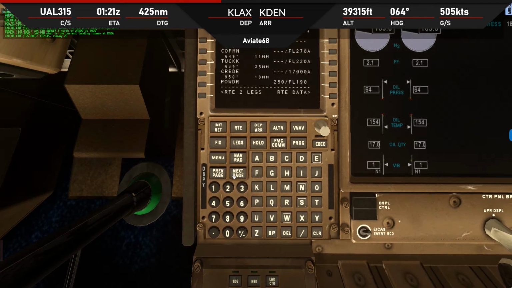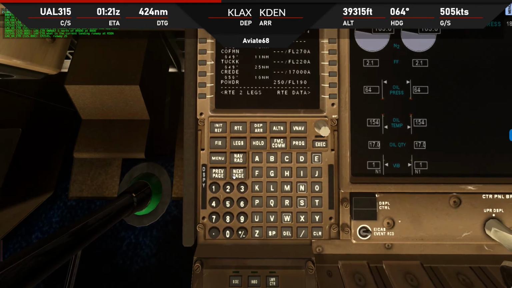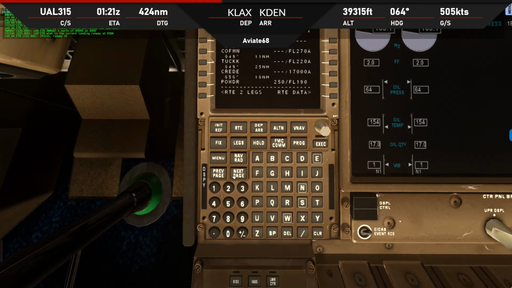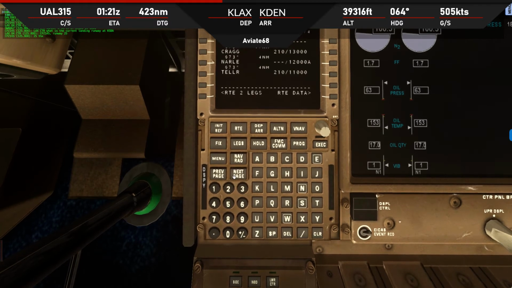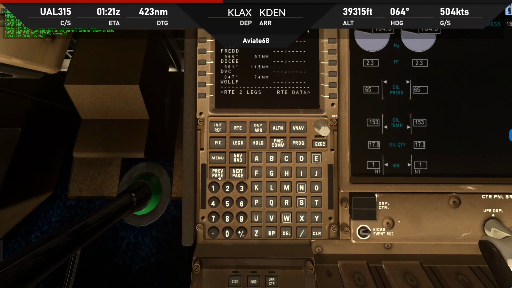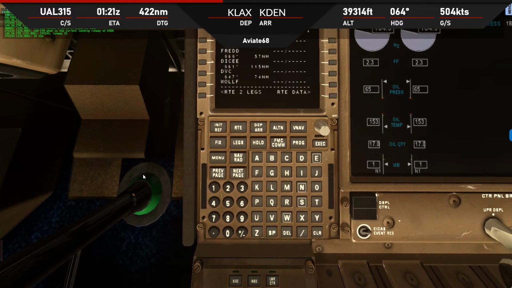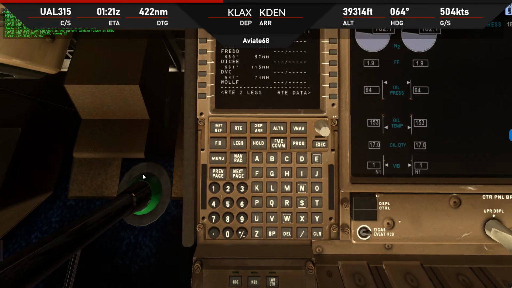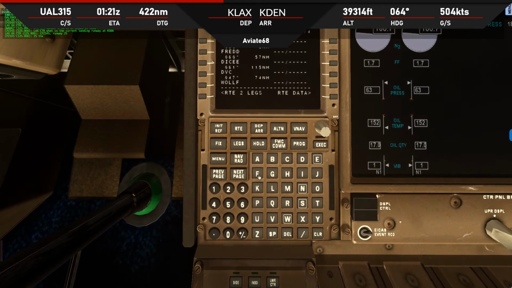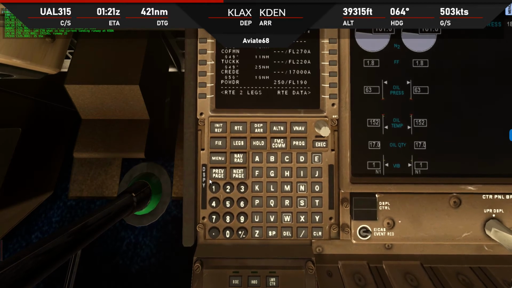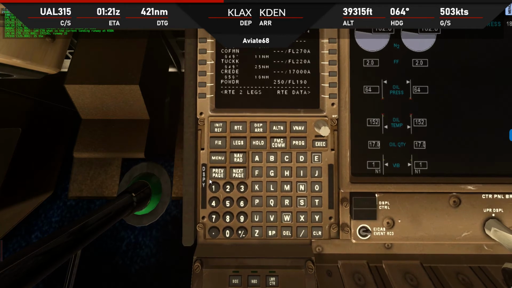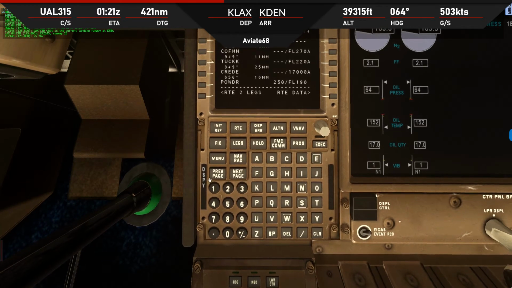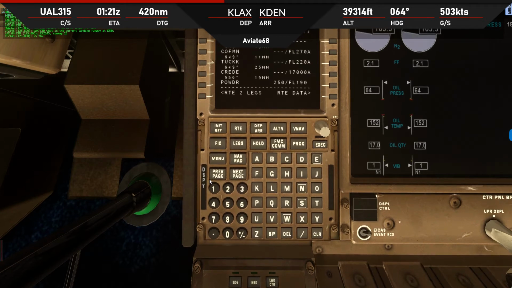LA Center, November 793 Sierra Foxtrot with you at 16,500 feet. 793 Foxtrot, Los Angeles Center, welcome aboard. Grand Canyon altimeter 3033. 3033, November 793 Foxtrot. Descend via the Angel 4 arrival.